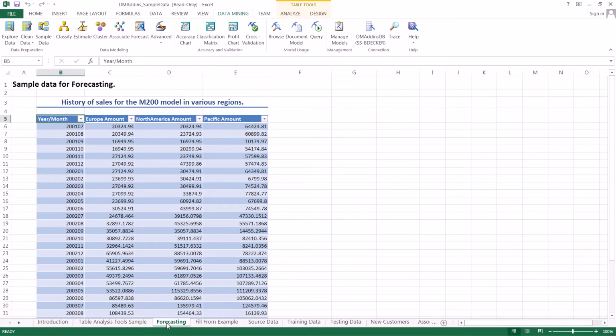So let's jump over here to the actual forecasting tab. What we have here is a history of sales for the M200 model in various regions. To do a forecast, we basically just need two columns. We need one that has the values that we eventually want to forecast, and then we need another column which assigns some sort of timestamp to the actual column. Now, the timestamp doesn't actually have to be a date. It could be a simple ordering column, just like 1, 2, 3, 4, 5, 6.